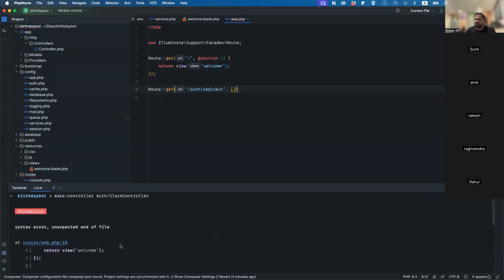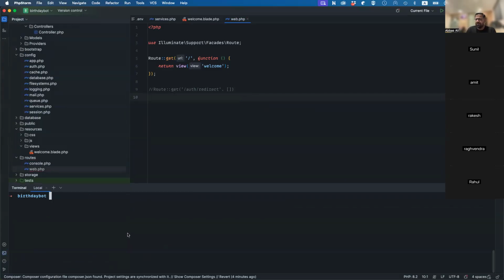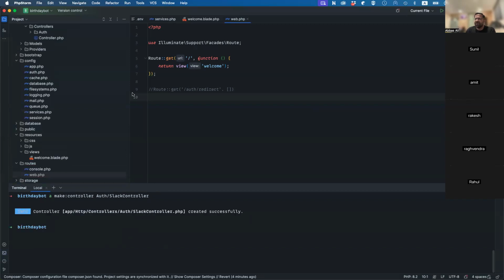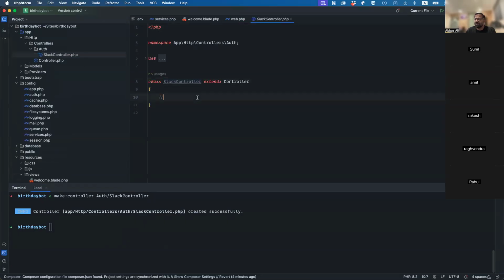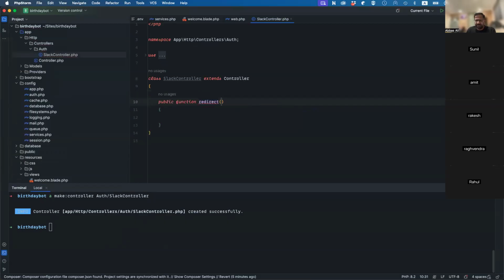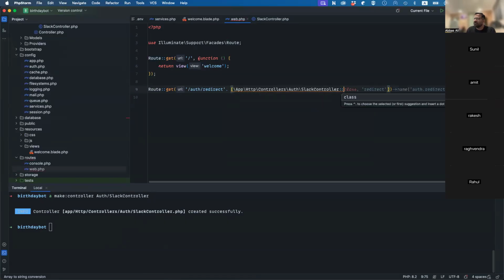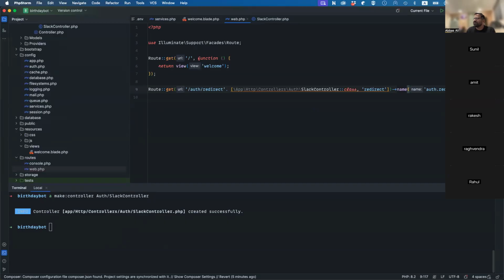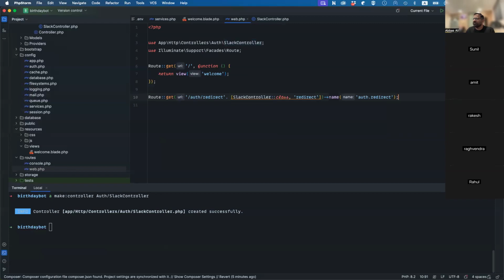So what happened? Okay, we cannot have this syntax error here. So I create it once again. Controller created successfully. Where is that? This is the controller that was created. Let's create a function called redirect in here. And then in routing, we will specify that auth redirect should go to the Slack controller redirect method. Let me import this, replace this with an import. Okay. So now auth redirect will go to the Slack controller redirect method.